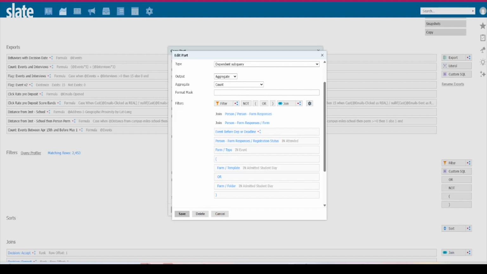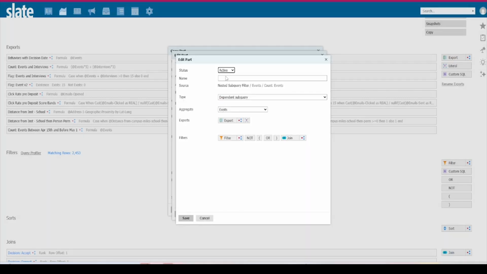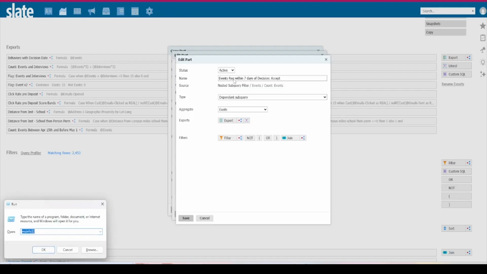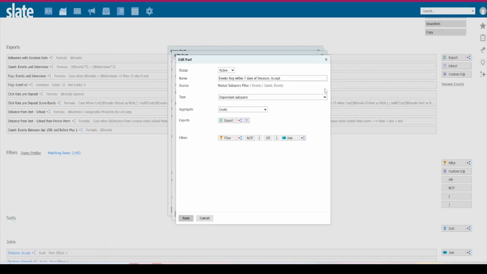So this is not admission created, this is not admission released, but actually when they opened it. So they're aware that they were admitted, and now we're seeing what kind of actions or engagements they are doing after they know they are admitted. So we'll add another subquery filter here, and just name it events registered within 7 days of decision, except received.